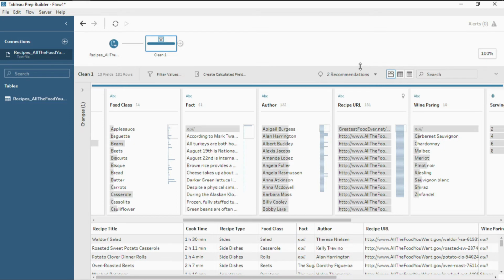Next, I'm going to show you this cool feature called recommendations. Sometimes it can be hard to know what cleaning operation you want to do. Prep Builder looks at your data and comes up with some ideas for you. So right now it looked at all my fields and suggested these two cleaning operations might be useful for me, and it's up to me to decide whether I want to do that.